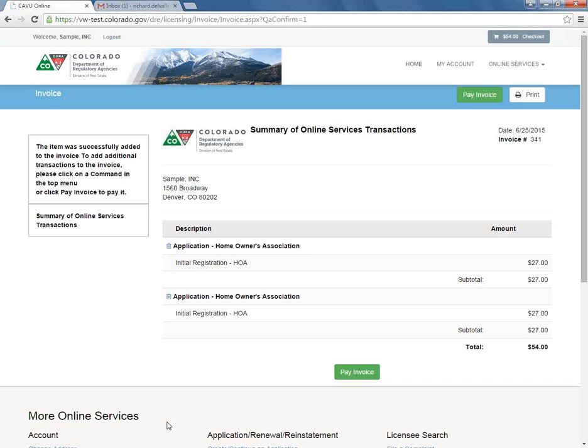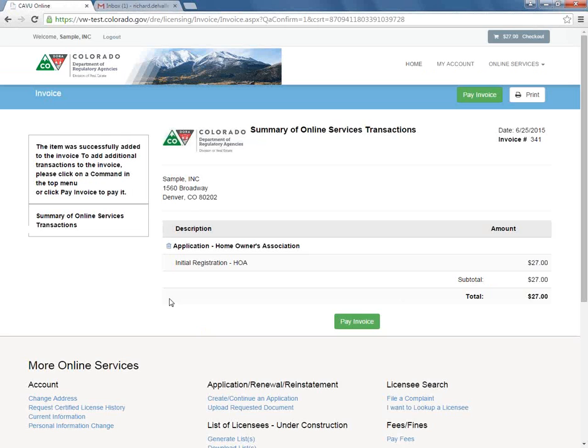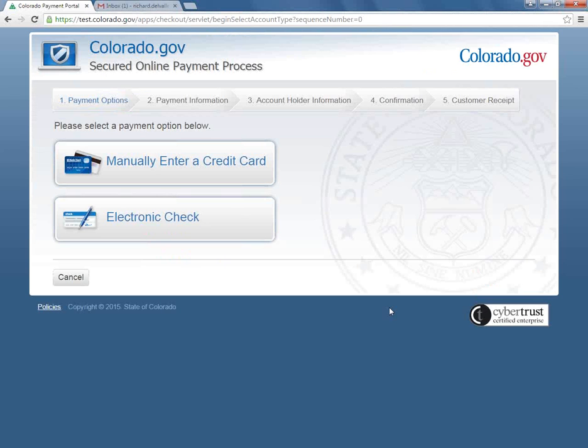We can see the application for Homeowners Association. We previously had an application for Homeowners Association, so there are two showing up. We are going to remove one. And then we will see that the fee is simply $27. In order to finish the transaction, we would select Pay Invoice, and we would be rerouted to another website. Here we could manually enter a credit card, or we can pay with an electronic check. This is the process for registering your HOA. Thank you.